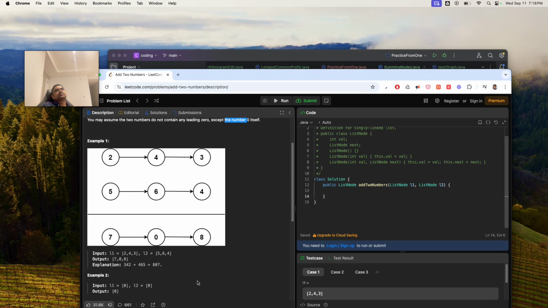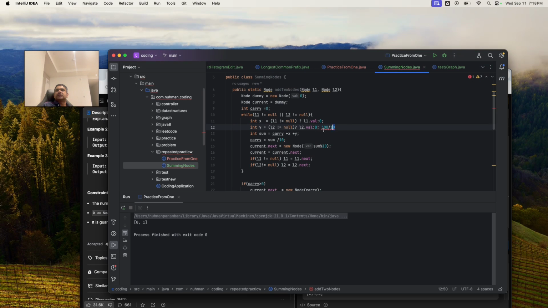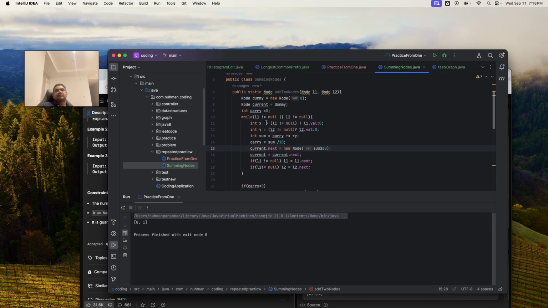Based on the example, they are not saying any nodes that are greater than 10, so it will be fine. For other scenarios, you probably need another solution, but for this one, it is fine. So you will get the carry here, and we are using that for the next iteration and for the current next. In the result, we are returning the dummy node. You need to set the dummy node actually.